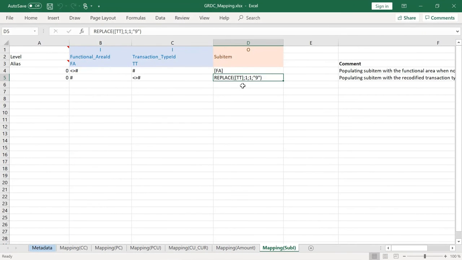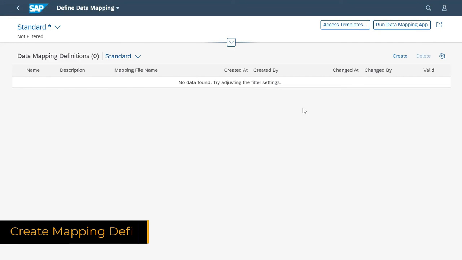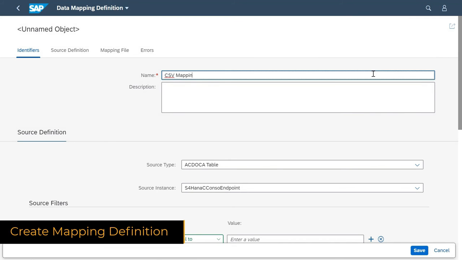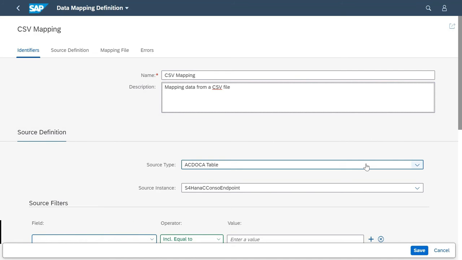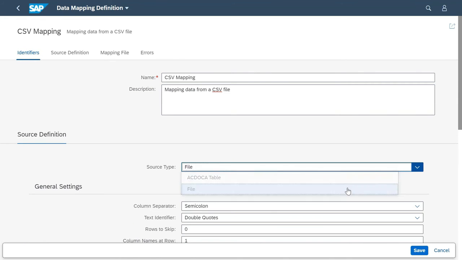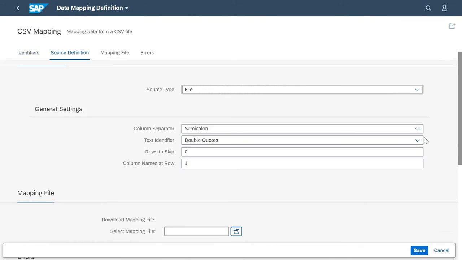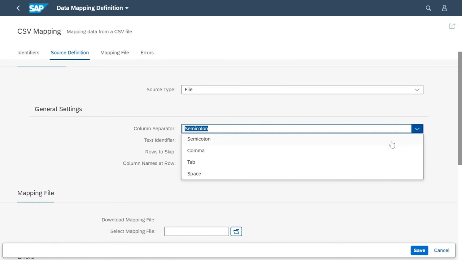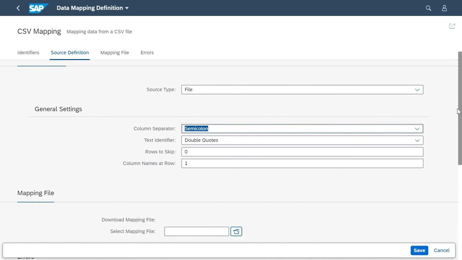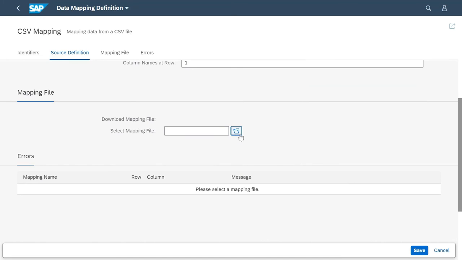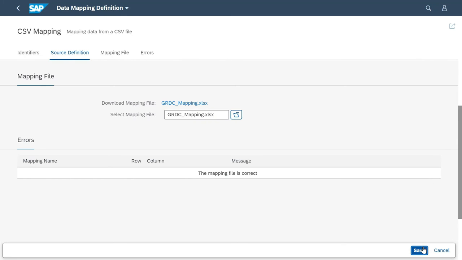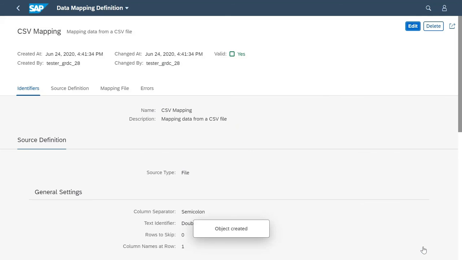Great, our mapping file is now ready for import. Let's go back to the Define Data Mapping app to create our mapping definition. We click Create, then we give it a name and a description. Under Source Definition, we choose File as Source. You can modify the general settings if you want to. For example, there are several types of text identifiers. Then we select our mapping file, and now if there are syntax errors in the mapping file, they'll be listed in the errors section. And finally, we click Save to complete the process.